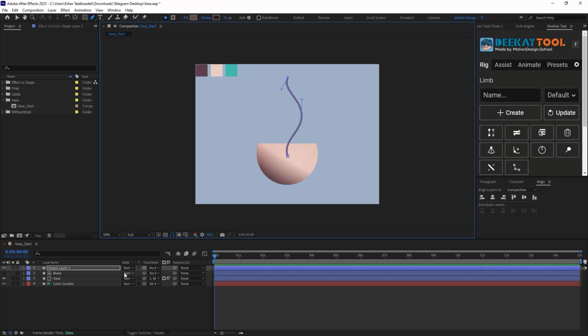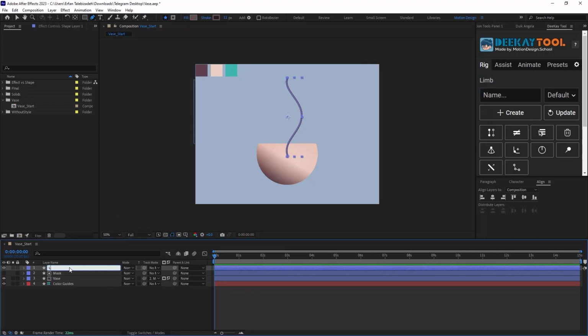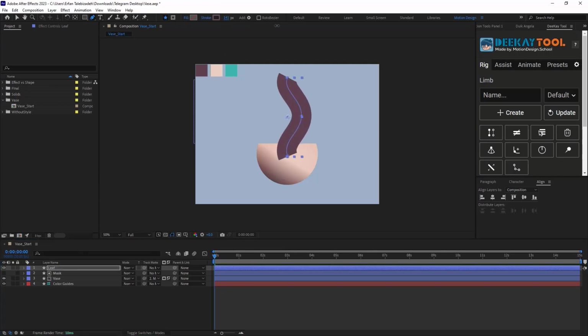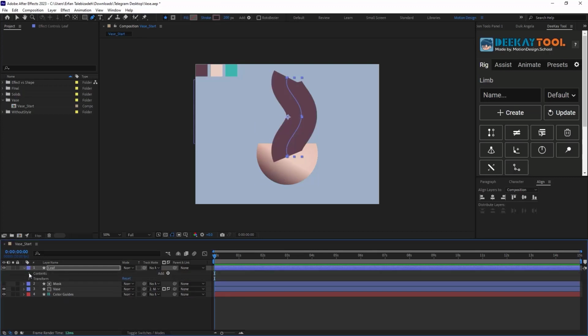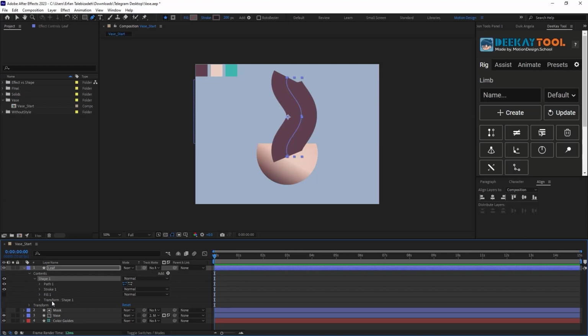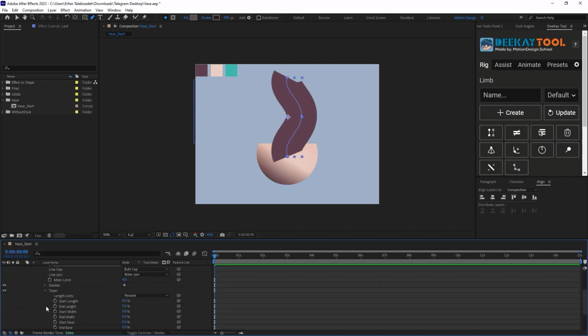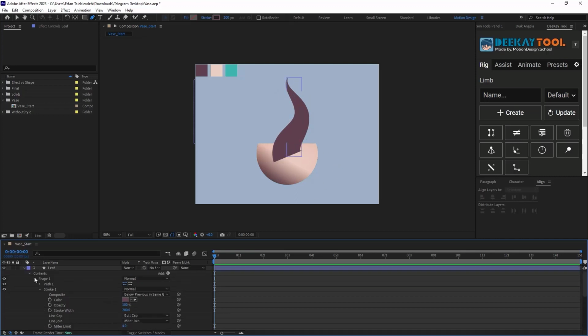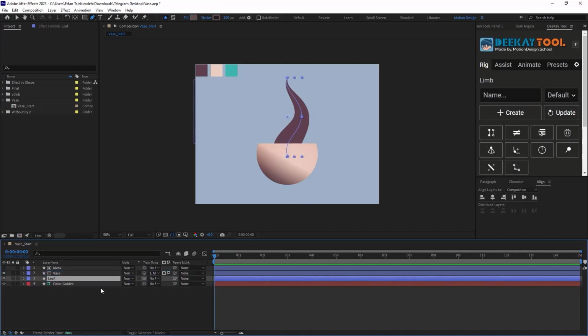Now I'm going to call it leaf, and I will increase the stroke all the way, for example, to 200. Now if I navigate through the content, shape 1 and then the stroke, in taper settings, if I change the end length to 100, I will get the leaf. So now if I place the layer beneath the vase layer, I will have this. Now still you can adjust your leaf to your own design.